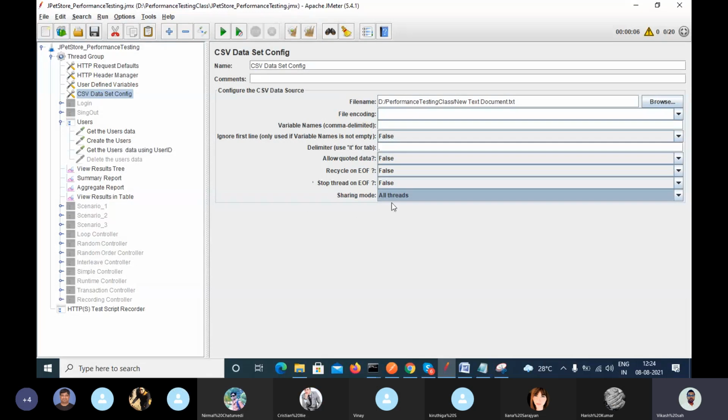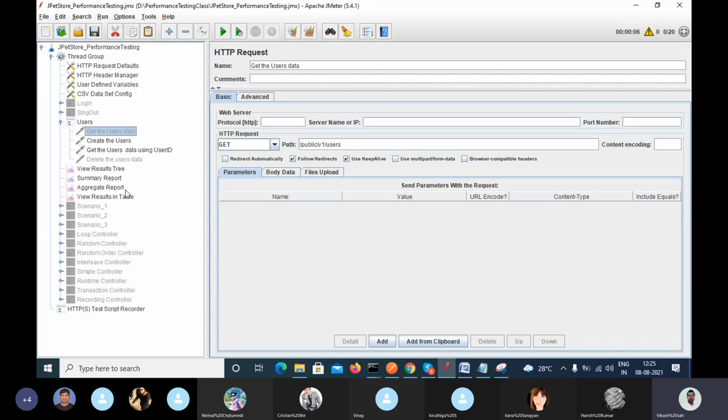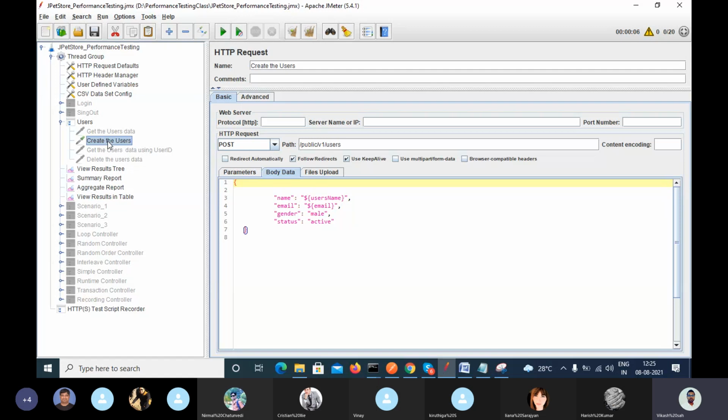So what exactly does it mean if I select all thread here? Let's set the number of threads as 3 users, and let me disable the other calls. Let me make only one call enabled, that is create the user. Okay, and let's refresh this and try to run.